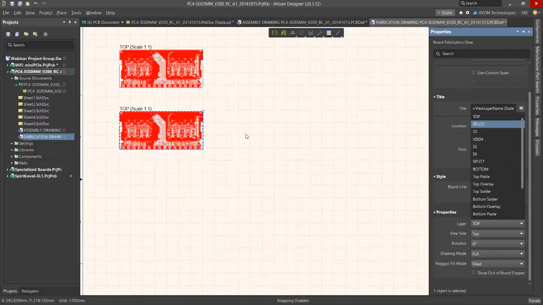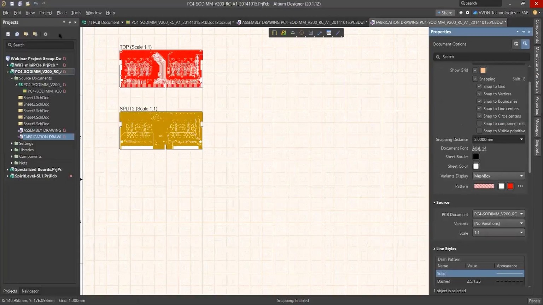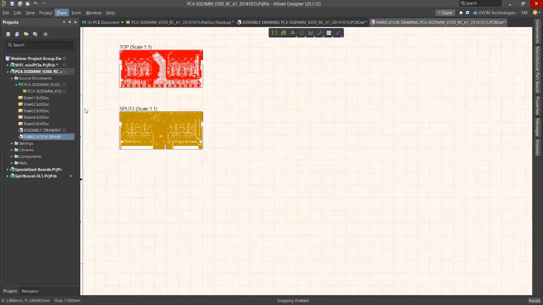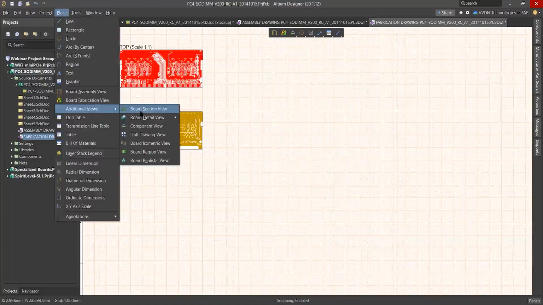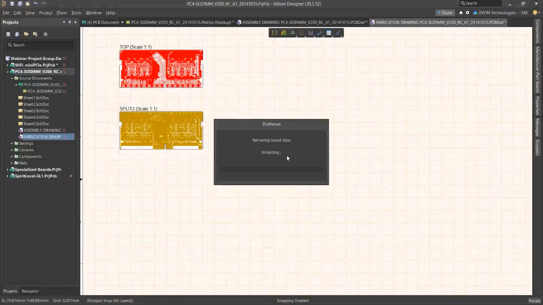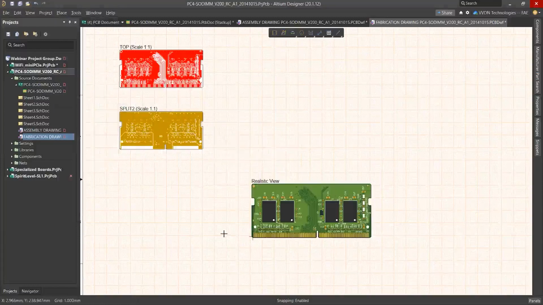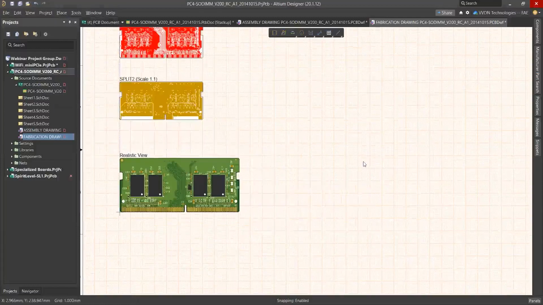So like that we can add, so it will be very easy to use. And additional views like board sectional view, board detail view, those things also we can add. And in this new features, board realistic view also we can add. So like that we can add, and any angle view also we can do.